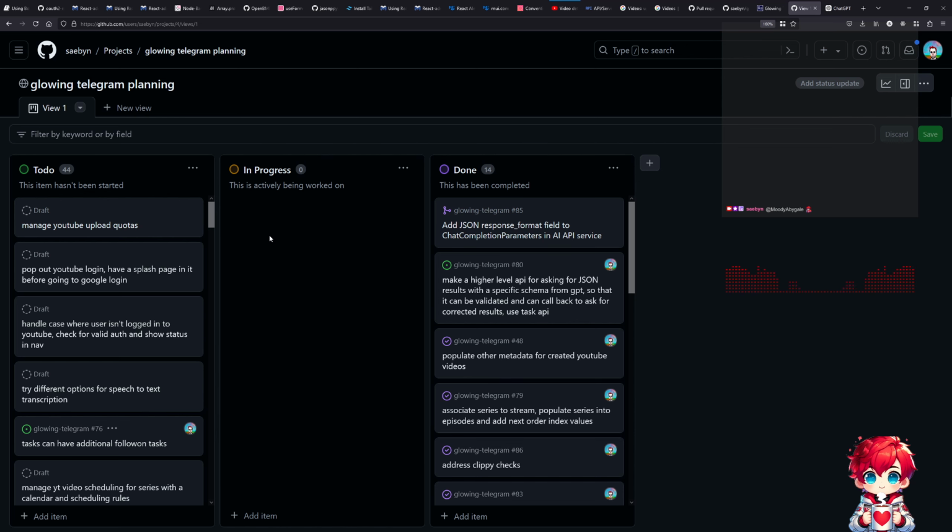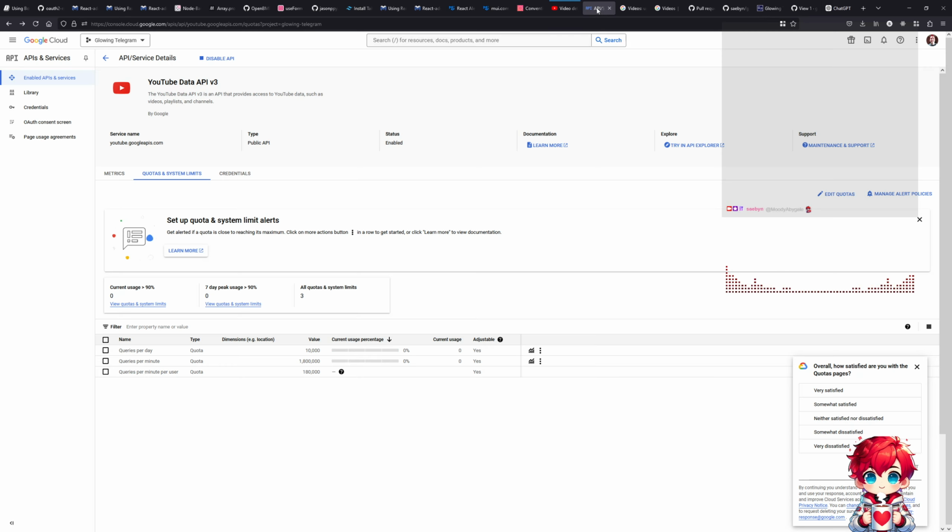But I think a more important thing right now is this item right here. So I think I can show this on stream. This is the Google Cloud Console for Glowing Telegram. So this is like API calls. And this is our quota page. It's very bright, I'm sorry about that. And we're good right now, right?